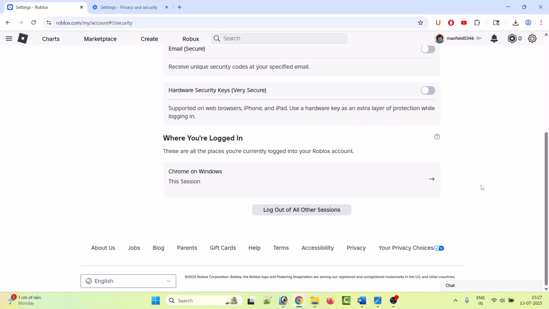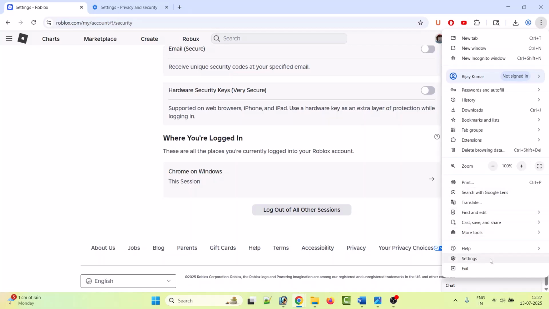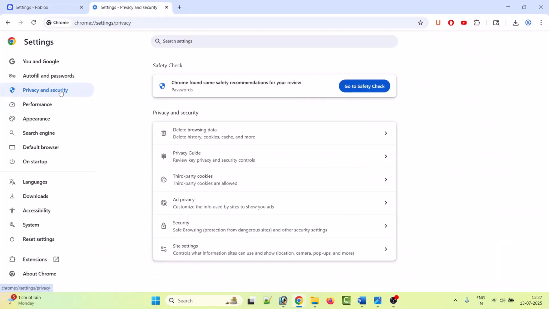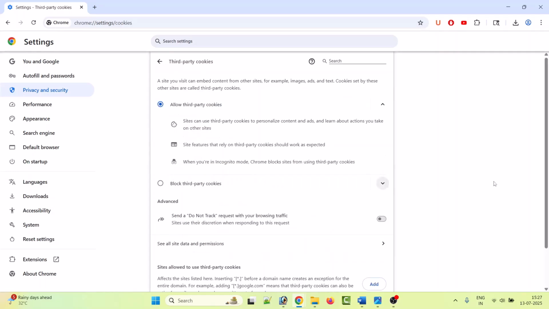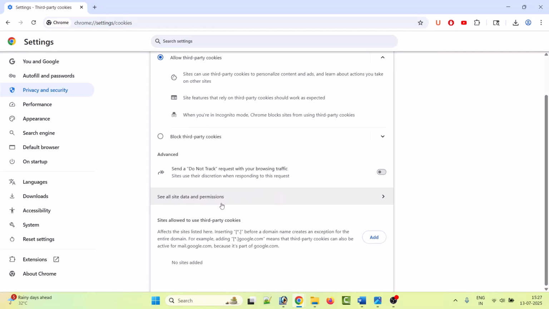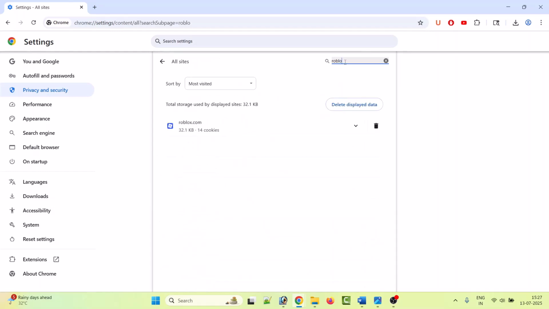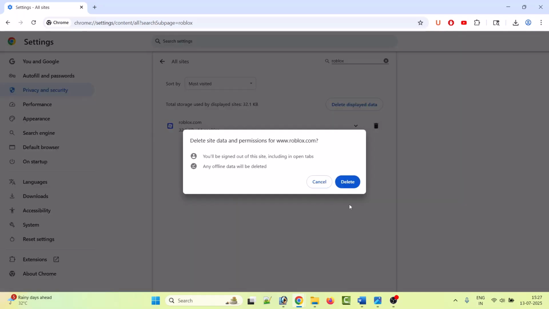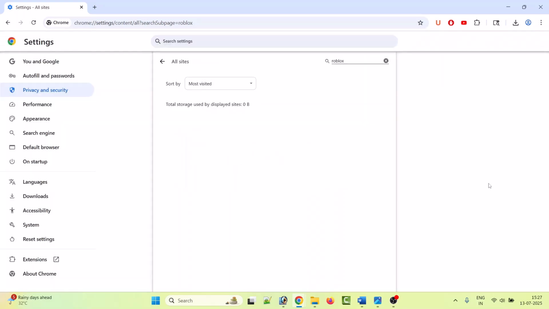Next, clear the Roblox cache file from the browser. To do this, click on three dots, then click on settings, then click on privacy and settings, then we close Roblox. Click on third parties and cookies, then click on see all site data and permission. Here search for Roblox, click on the trash icon and click on delete to confirm.